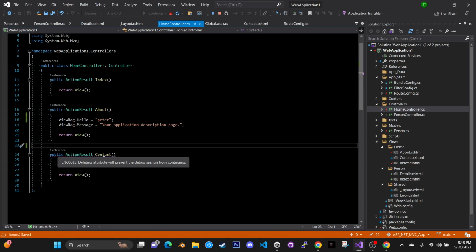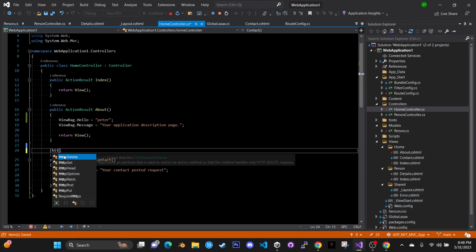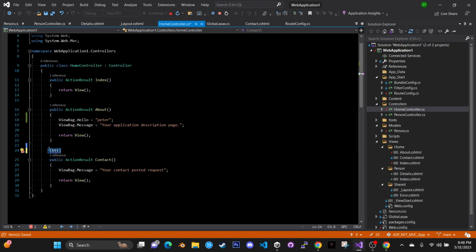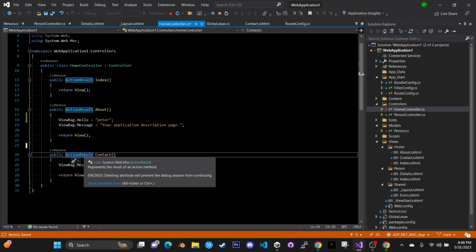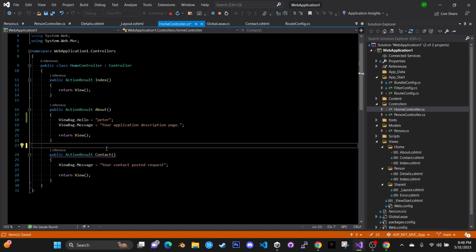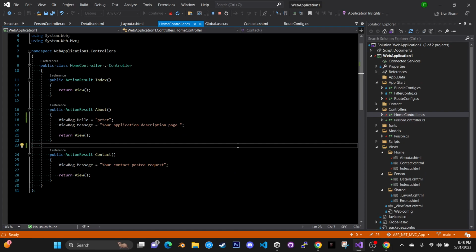So I think the view that I made is, let's see, request type. So contact. We're gonna remove this. Why is it complaining? Deleting attribute will prevent a debug session from continuing. Alright, so I guess that's why it's complaining. We're gonna reload this, and the error is gone.